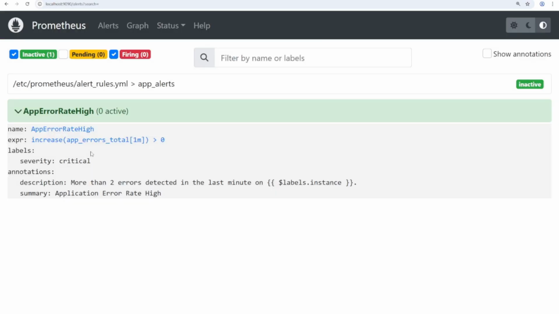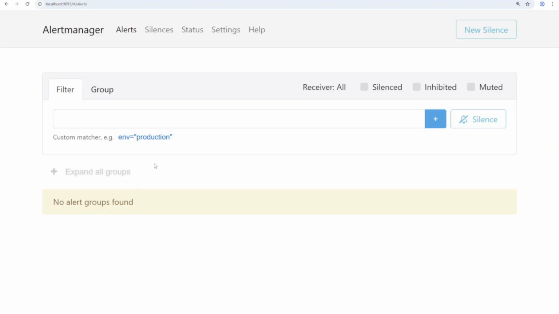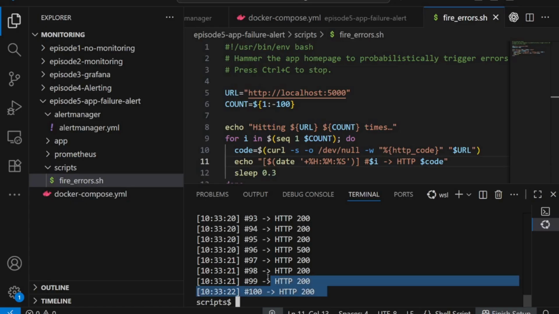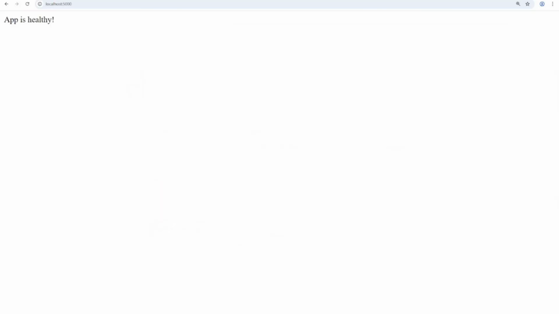When the app stops erroring and the increase of app_error_total returns 0, Prometheus evaluates again and marks the alert as resolved. Alert Manager sends a calm message: resolved, application error back to normal. Let's check that in our Slack. Here I can see resolved. That's a full alert lifecycle: trigger, notify, recover. I stopped this script. That's why we are not seeing any kind of error messages. And also on the application level, it shows the application is healthy.